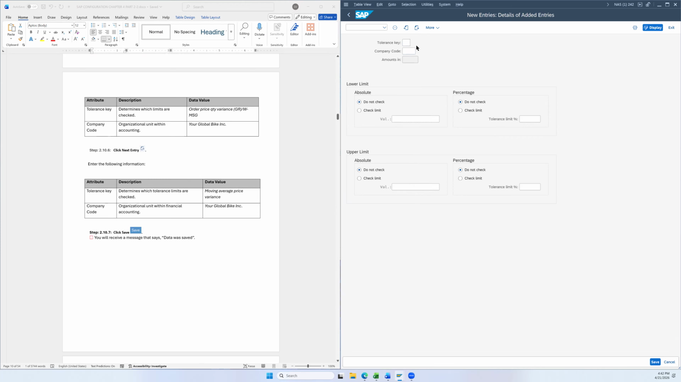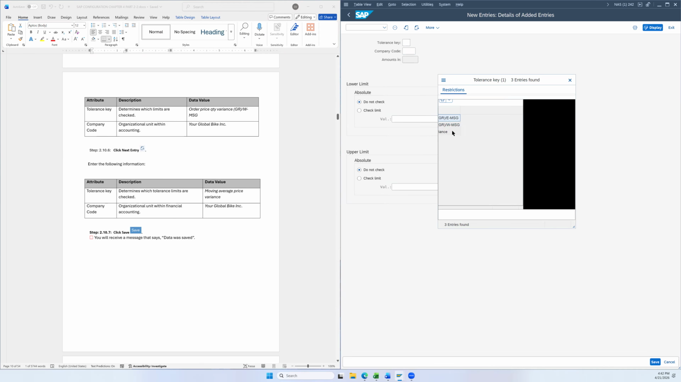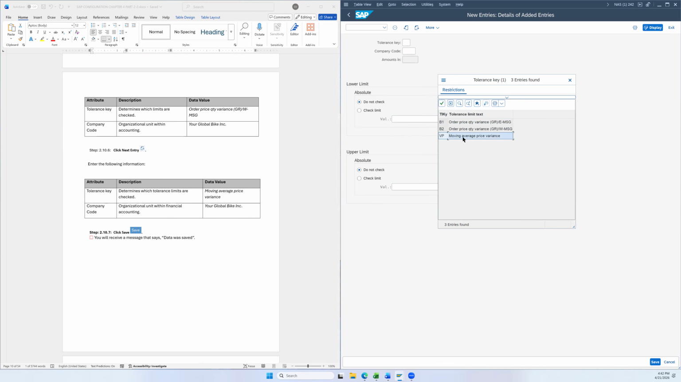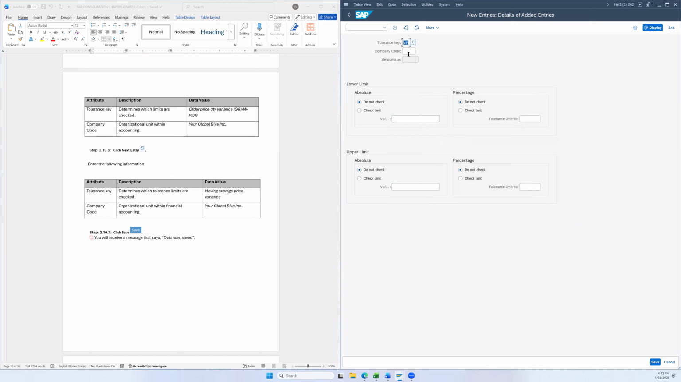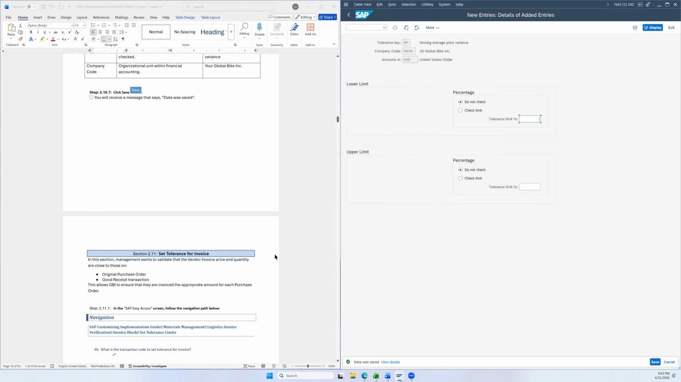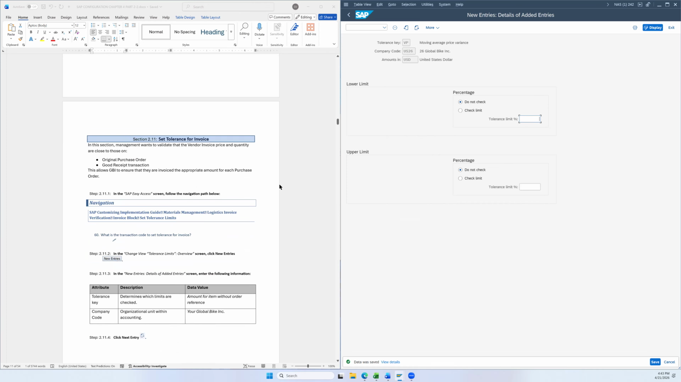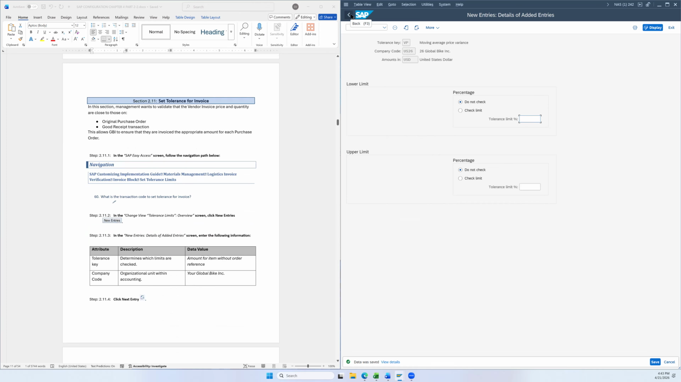It's probably the last one. Moving average price variance. Yes, it is. So it's going to be VP. And again, our company code. All right, now you have entered your company code. Remember to put in your number. Company code, that's it. All right, so we're just going to hit save. Bam, we got the message that says data was saved. Perfect, and now we can proceed to the next step.